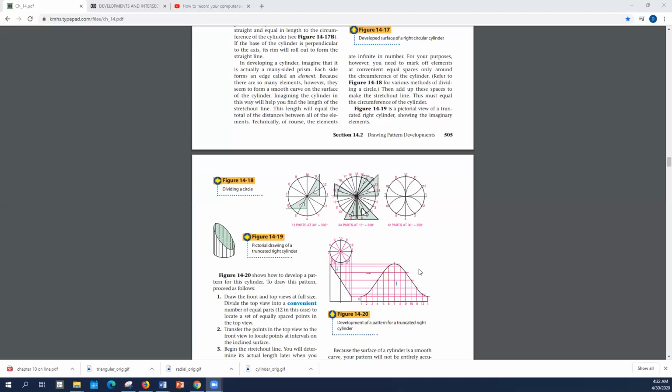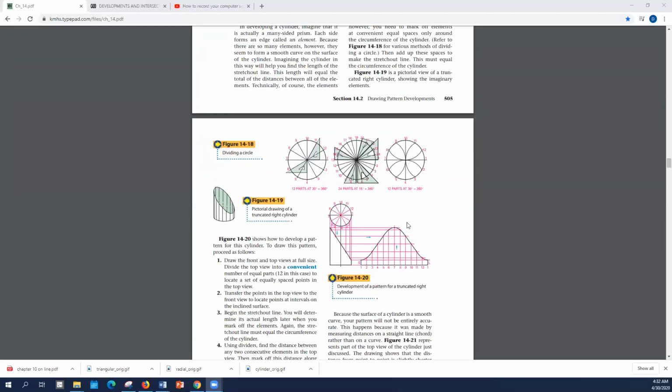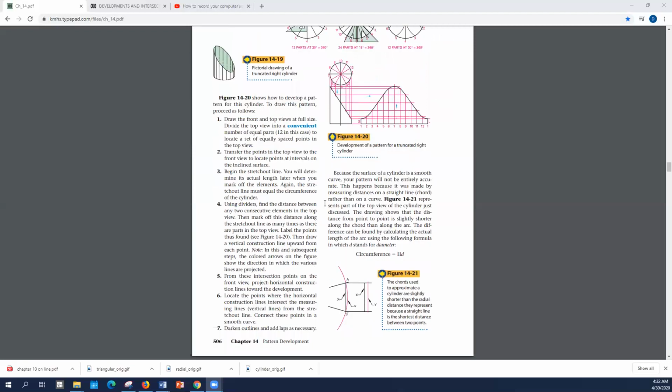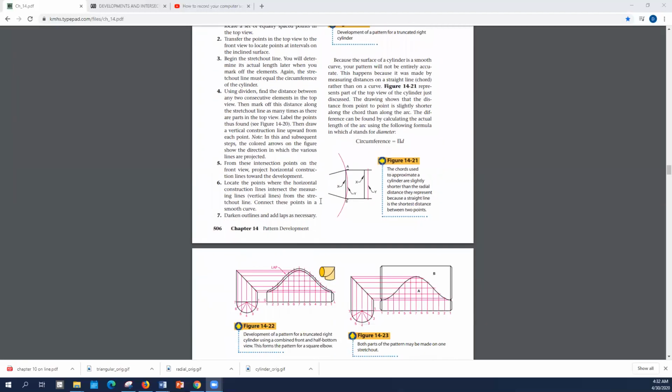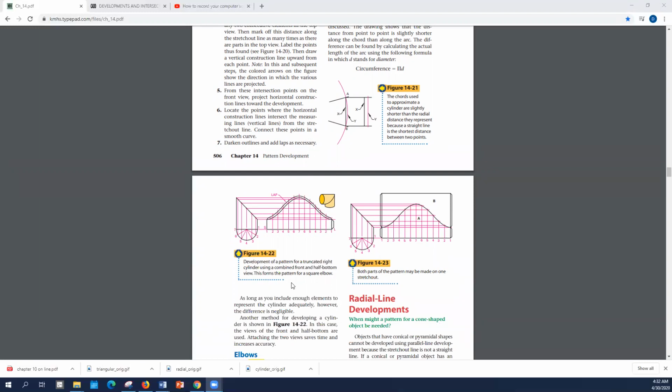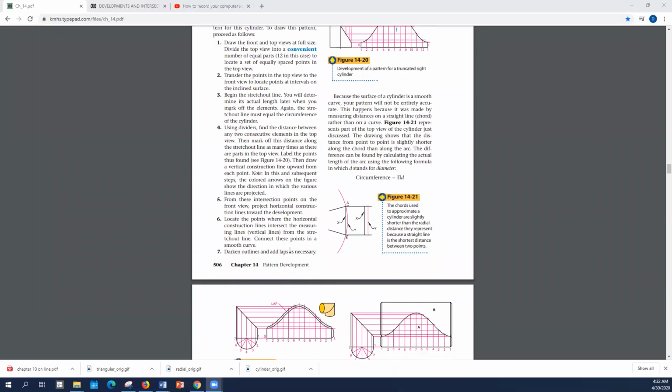If you're drawing it by hand, of course, you're going to have to draw the other side. So this is a truncated cylinder, but that still is parallel line development. See all the parallel lines, okay? All right, and you can take your time and read through this because this is pretty good, okay? This is just a different way of doing the truncated cylinder.